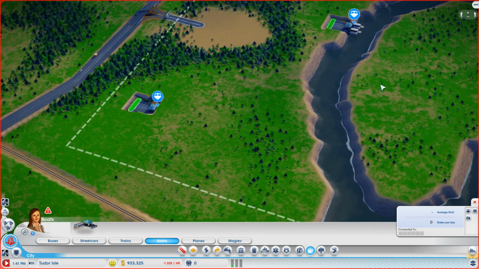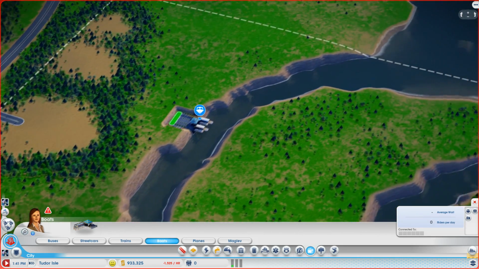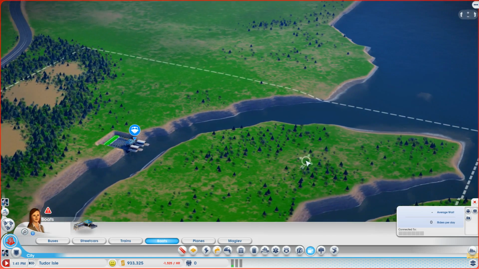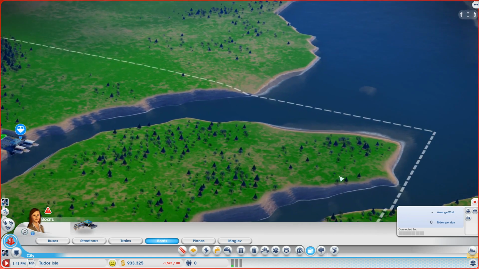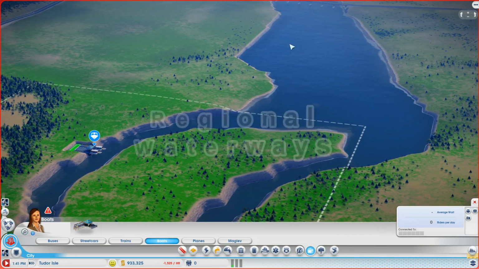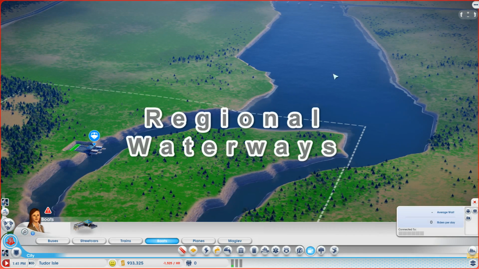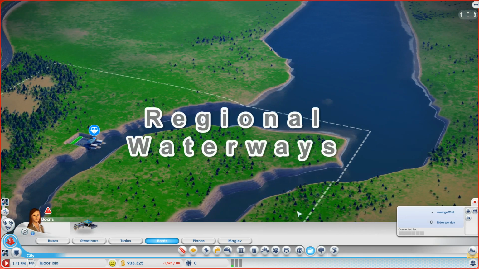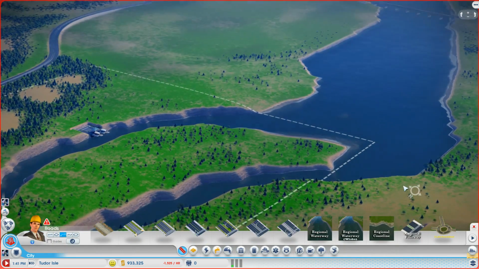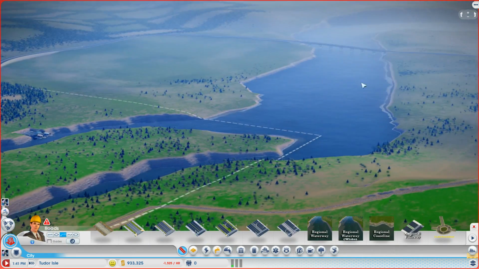Now, one slight problem. The ferries will not come to this ferry terminal. Now, why is that? And it's because there are hidden ferry routes, or hidden shipping routes. I should call them waterways, that we can't see. But with this new set of tools, we can actually see them. Now, there is a route that runs down here, but it's hidden from view.